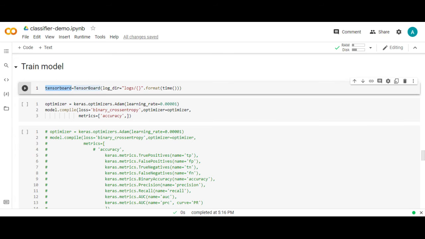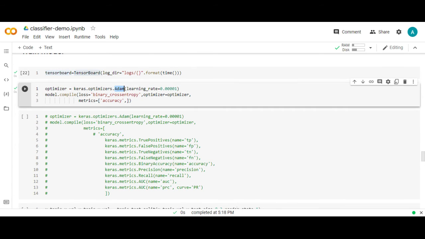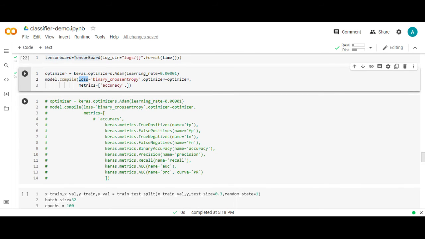I'm using TensorBoard to save model training logs. Here I'm using Adam optimizer with a learning rate of 10 to the power of -6, with binary cross entropy as the loss function because this is going to be a binary classification, passing the optimizer I've created before, and passing accuracy as the metric.